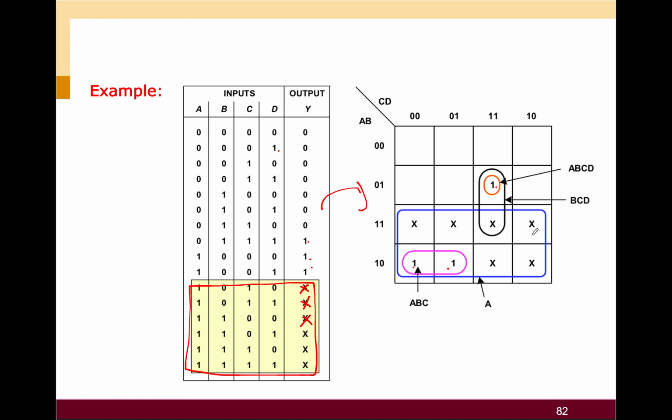So if let's say you have 1, 1 over here, you look to the right, up, below and left. If there is an X, it means please turn it to 1 so that you can make a bigger circle. Similar also here, you make it 1 as long as you can make the group bigger. So there is a possibility on that.